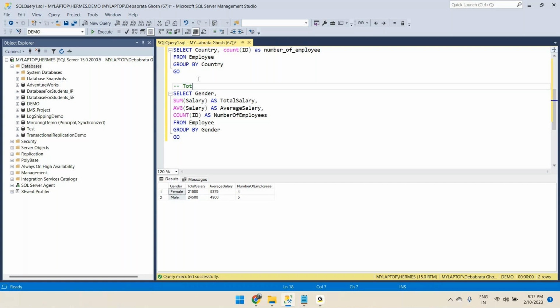So the requirement is total salary, average salary, and number of employees based on gender.